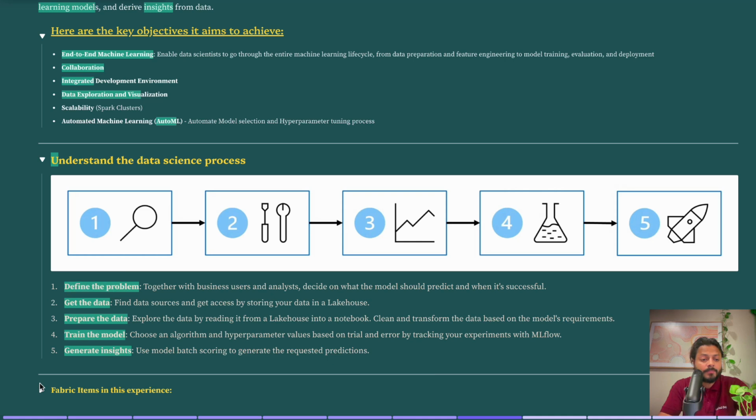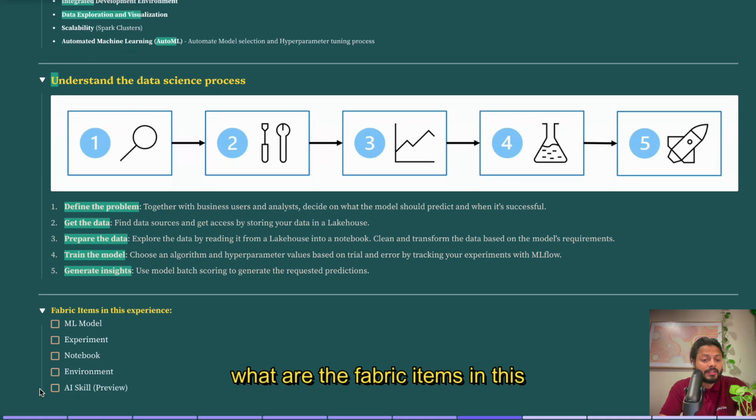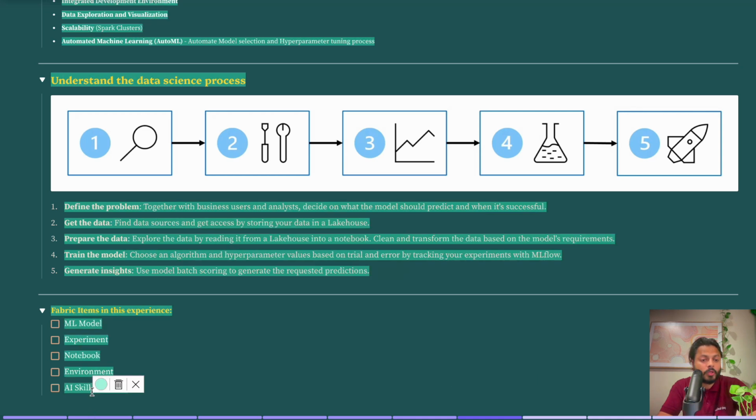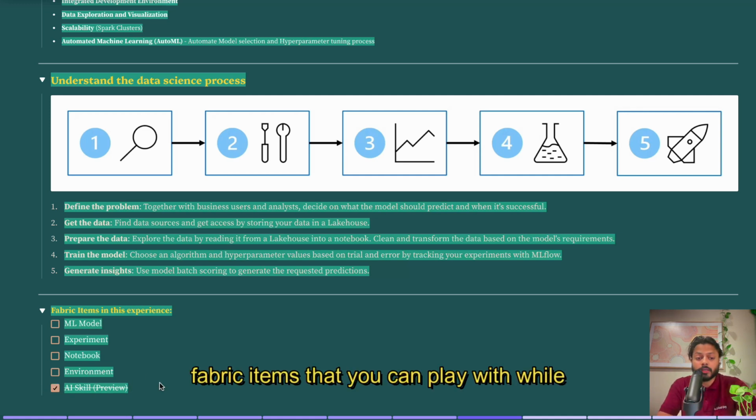And finally, what are the Fabric items in this experience? So we will have ML model, we have experiment, we have notebook, we have environment, we have AI skill, that is in preview. So these are the 5 main Fabric items that you can play with while you are in data science experience.